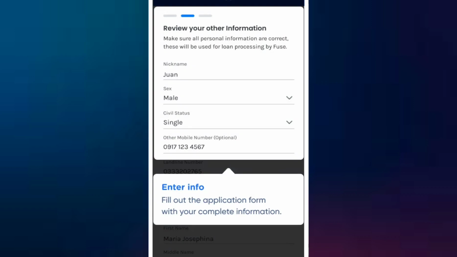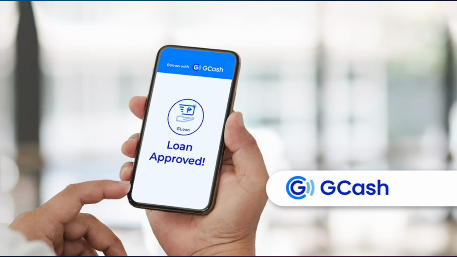You'll need to provide some additional information to complete your loan application. This might include personal details, income information, and other relevant data. Fill out all required fields accurately. Double-check the details of your loan application. Make sure everything is correct before you submit. Once you're satisfied, tap on Confirm or Submit.